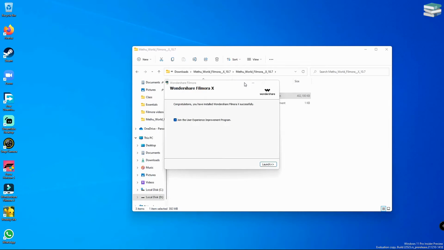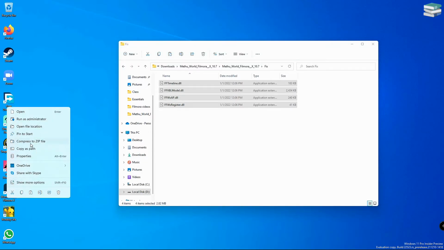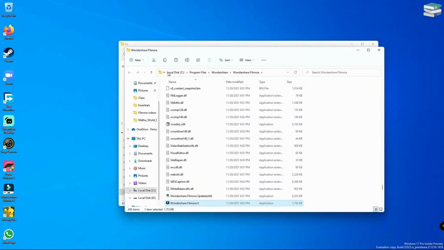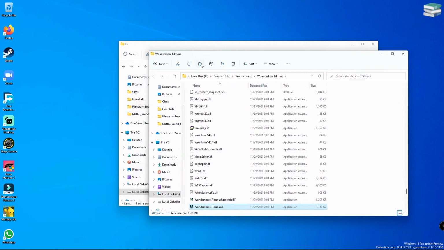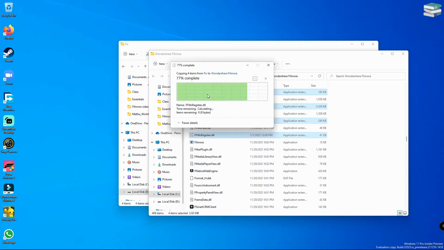Before we click that, go ahead and minimize this window and go to the folder we were in before and go to the fix folder. Then you will see 4 files. Just go ahead and copy all of these files and go to your desktop, right click on the Filmora X icon and then open file location. After that, paste all of the files that you copied earlier into this folder. Replace the files in the destination.